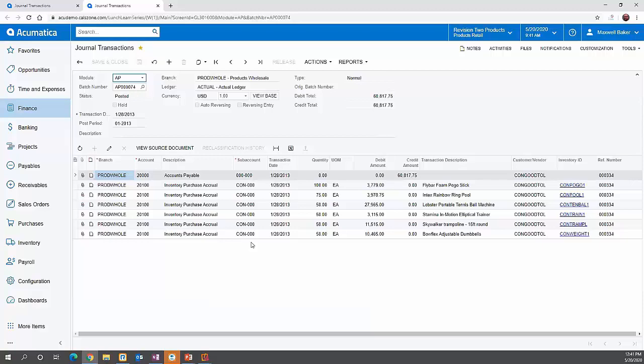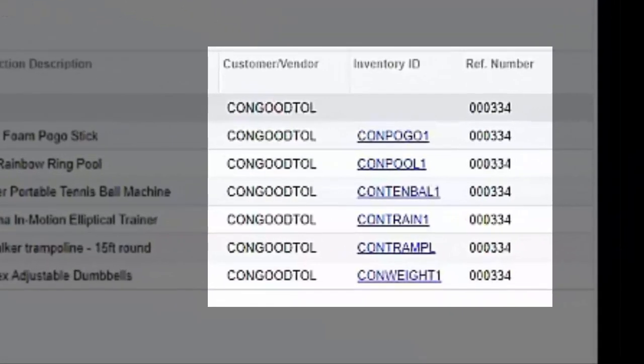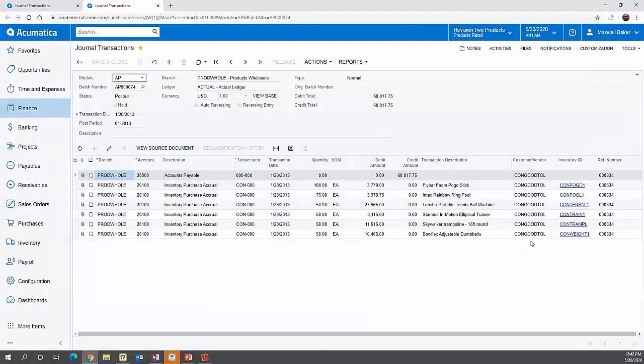One other thing I'd like to point out in this journal entry, where I think Acumatica stands out from other ERP systems, are those three columns all the way to the right. Typically what I see in most systems is you've got to look at reports that include your journal entry information to be able to see subledger information. Here, right within this journal transaction, we're seeing the customer or vendor, depending on what type of transaction this is. We're seeing their ID. We're also seeing the inventory items that came into play on this transaction. And we're seeing the AP reference number, the document number. So again, I just think that's something that separates Acumatica out from others.